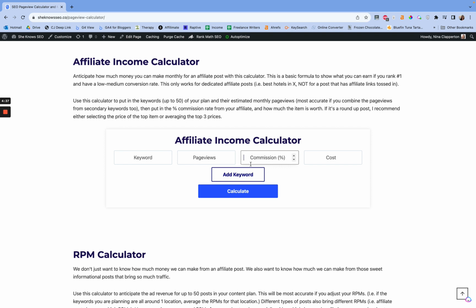Again, this is impressions, not real page views. Then you're going to put in the commission percent for whatever affiliate network you're using. So if your affiliate network is Viator, that's 8%, so you're just going to put the number 8. You're not going to do it in decimal format. It needs to be in percent format. If it's Amazon, you're going to have to check the specific percentage for the specific item. If you're using a mixture of items, then average it out.